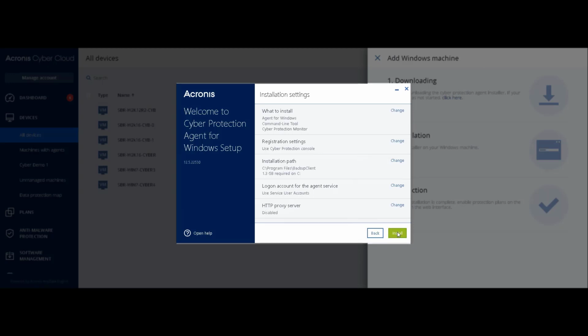You can also create MST and MSP files for unattended installations. There are many circumstances under which you might want to customize your installation settings. The biggest one is the issue of what to install. You'll notice on this version we're installing the agent for Windows, a command line tool, and the Cyber Protection Monitor. However, we also could install agents for specific applications on our server like Exchange, SQL, and Active Directory. We can also use this installer to change the location of the path where we install our agent.